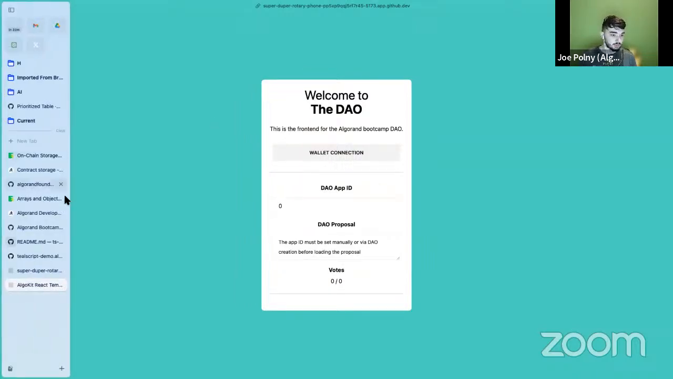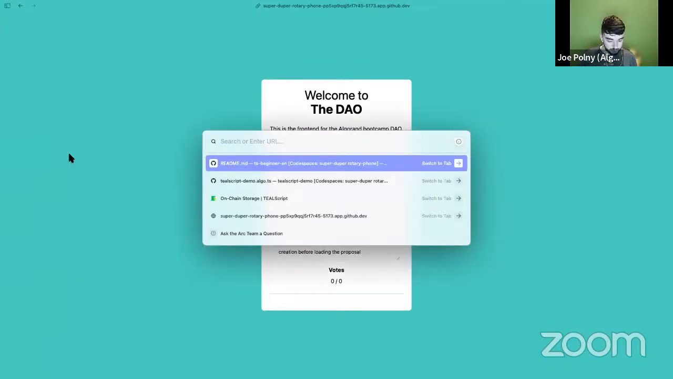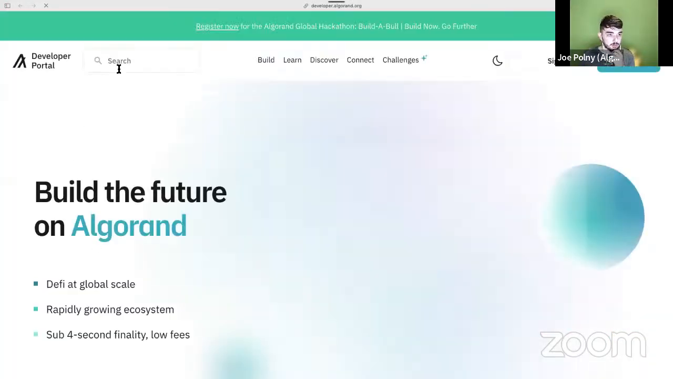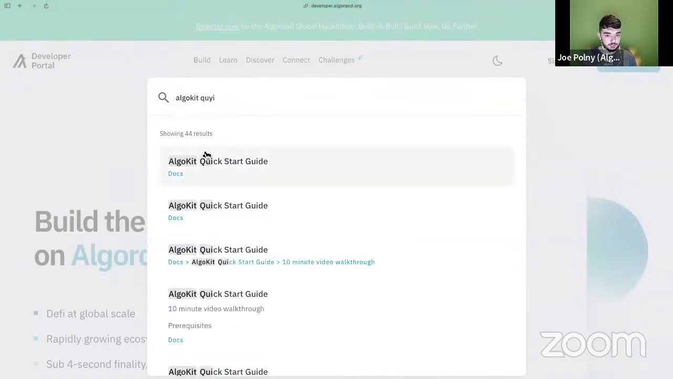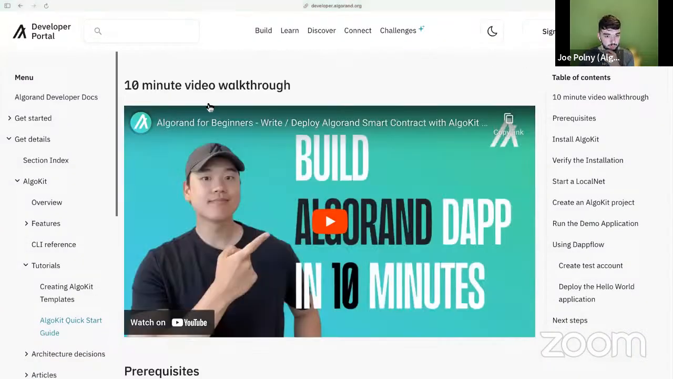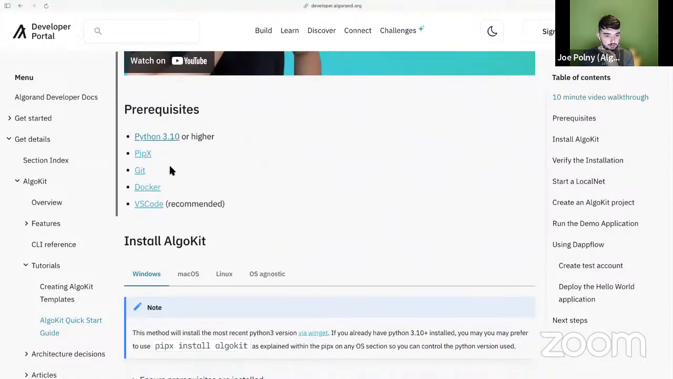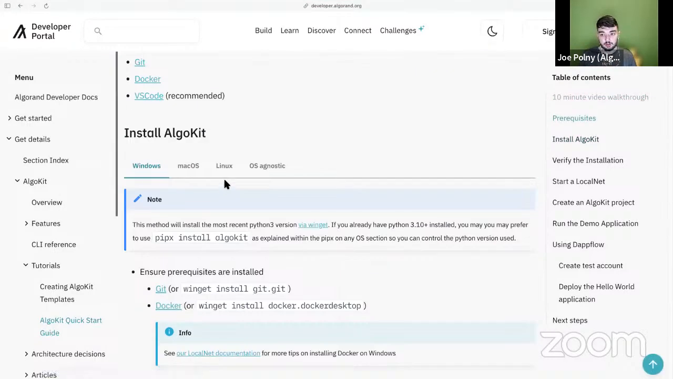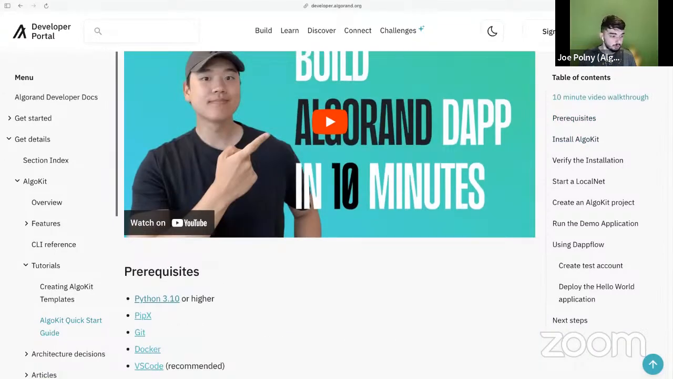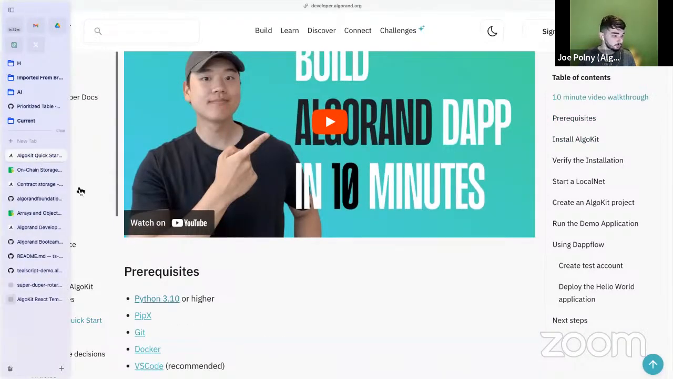I should actually mention, a good resource on doing that is if you go to developer.algorand.org and you search AlgoKit Quick Start Guide. This page will tell you we have videos and then information about how to set up AlgoKit locally. So when you're ready to get set up locally, you can go ahead and do that.